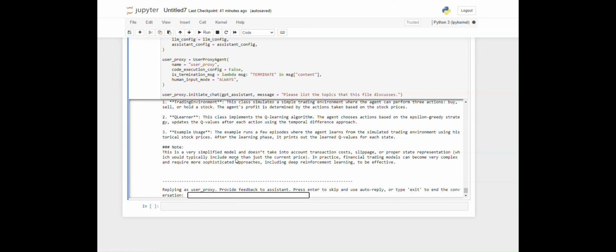Does it take into account transaction costs, slippage, or proper state representation? So it's even able to tell you like, hey, this isn't perfect. Here's some things to note. And in practice, portfolio management can be very complex and require more sophisticated approaches, including deep reinforcement learning, to be effective.